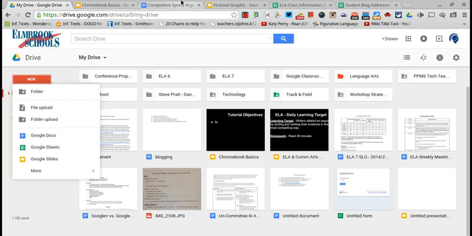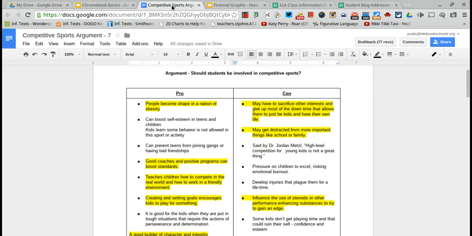The first one that I wanted to show you was an idea for when working with Google Docs. Google Docs makes it very easy to do either partner work, small group work, or whole class work. The example that I want to share with you here, in my ELA class, we're currently studying argument. And one of the things that I had the students do was they were given an argument regarding competitive sports. They were given articles that either supported or went against competitive sports.